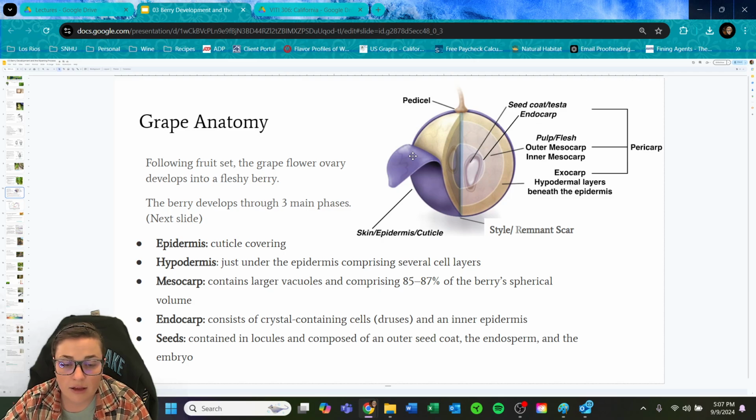So Alicante Bouschet, like I said, it's a Teinturier variety, so when you crush open the grape, the juice and the pulp is also red in addition to the skin. It's a very fantastic variety. I really enjoy it. But for most other places, for most varieties, we have to extract color from the skin.